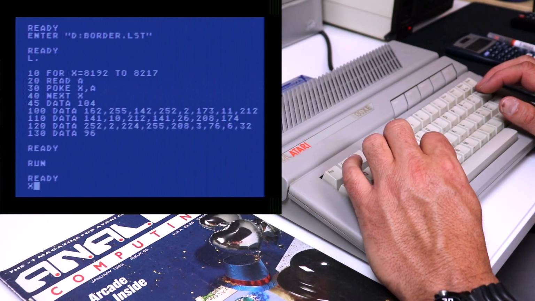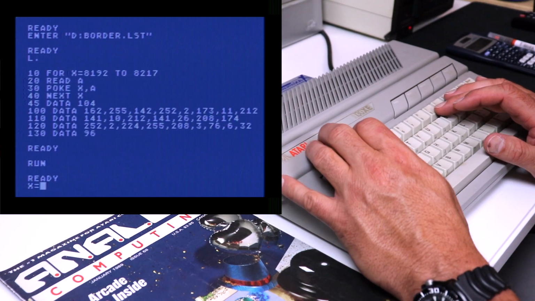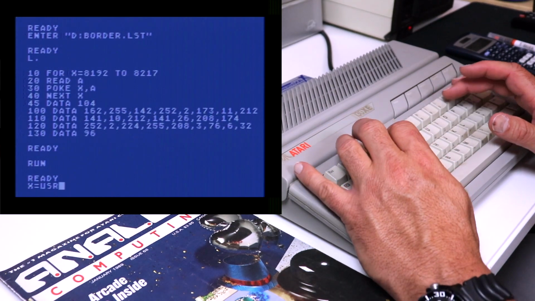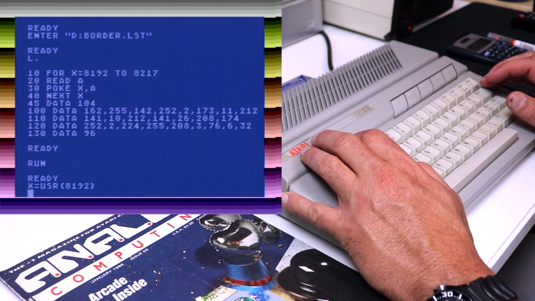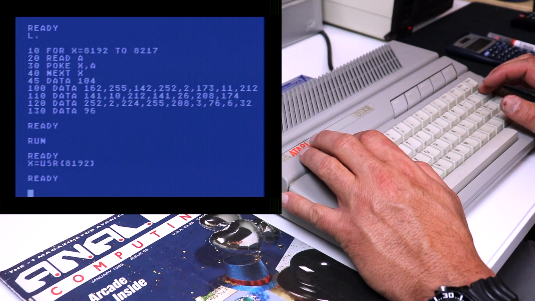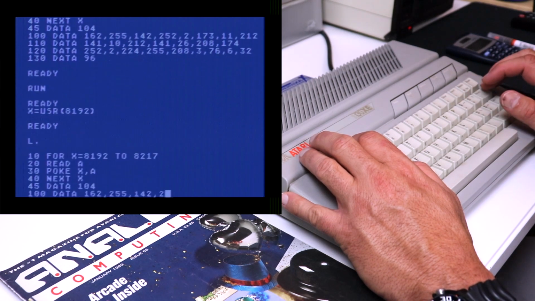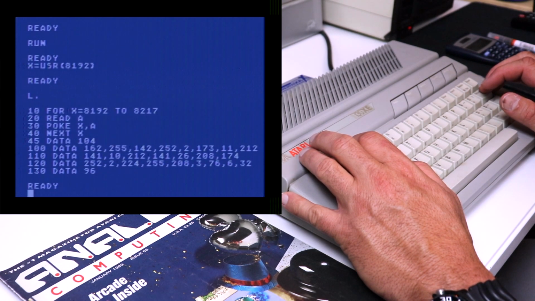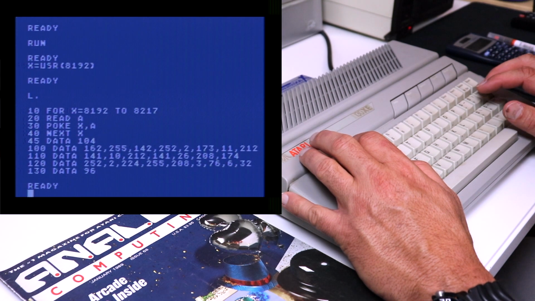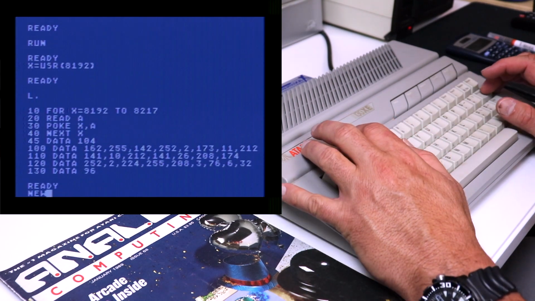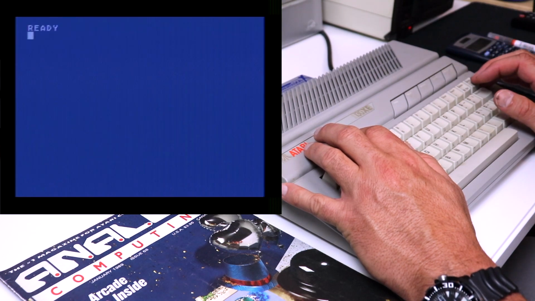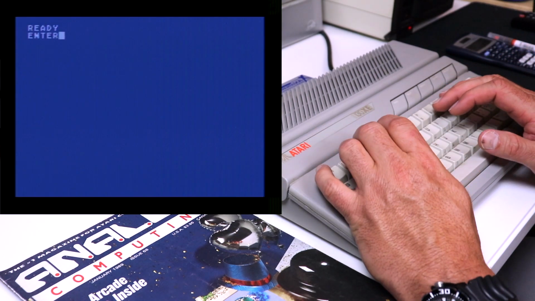So now those values are in memory, and we can call that machine language routine by calling USR for user routine and the memory location 8192. And you can see we've got our border colors changed, and it's basically looping indefinitely until we press a key and then it changes it back. So what I wanted to show you was how we can get this BASIC program, which is 1, 2, 3, 4, 5, 6, 7, 8, 9 lines, into 2 lines. And let me show you that program, and then I'm going to show you how I did it. So let's go ahead and clear, and let's load that program up.